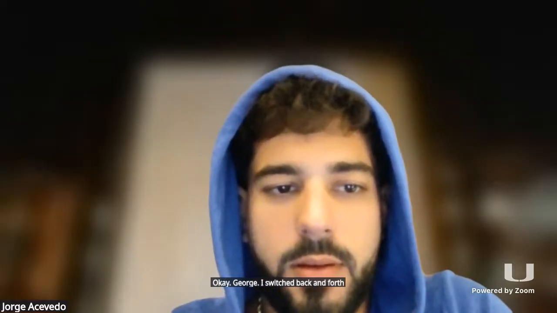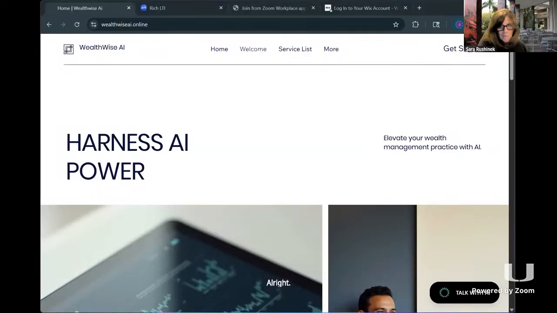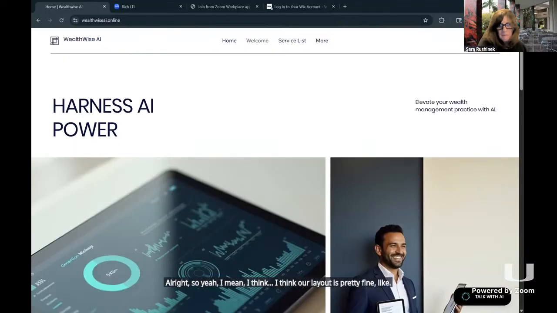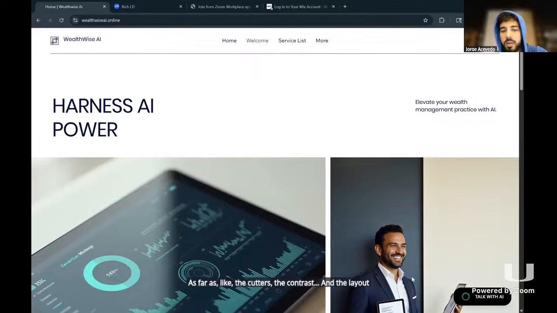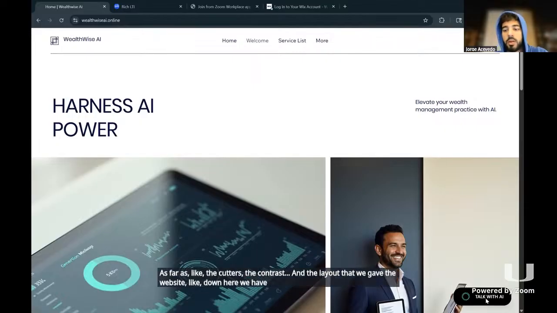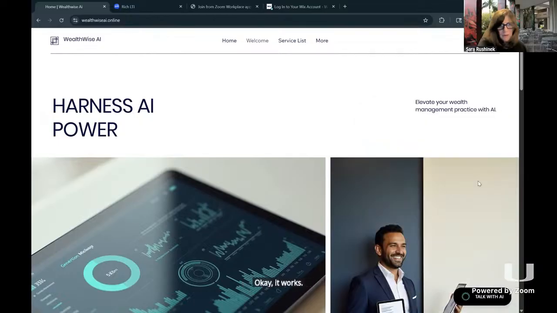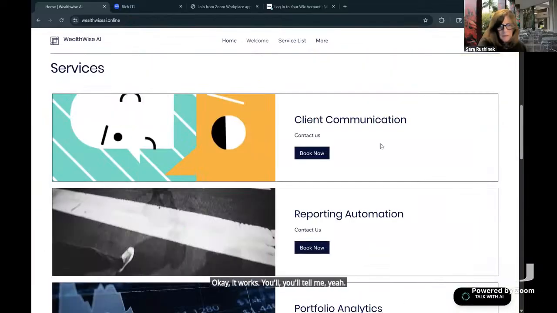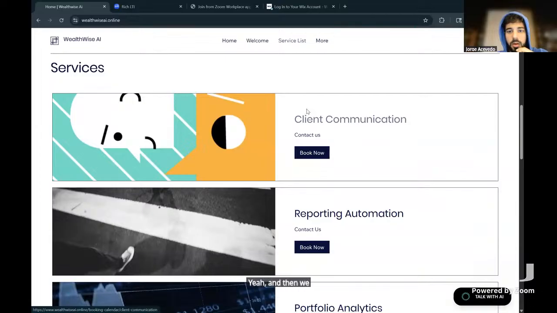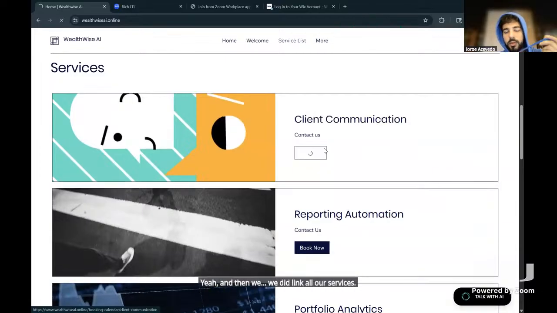All right, let me share this really quick. I think our layout is pretty fine, as far as the colors, the contrasts, and the layout that we gave the website. Down here, we have a functional talking to AI feature. It works. And then we did link all our services to a functional book now where it leads us.